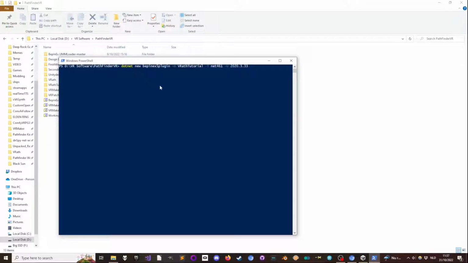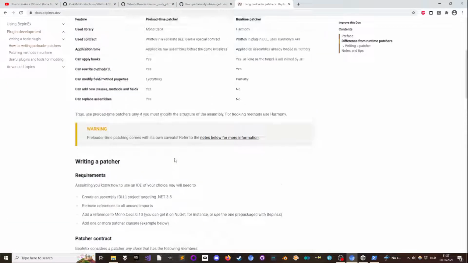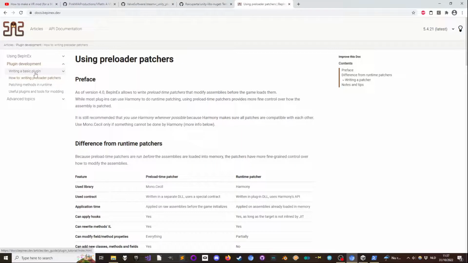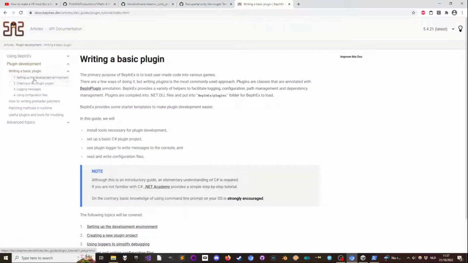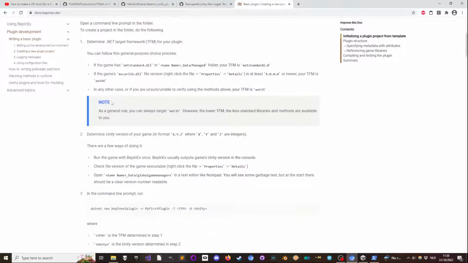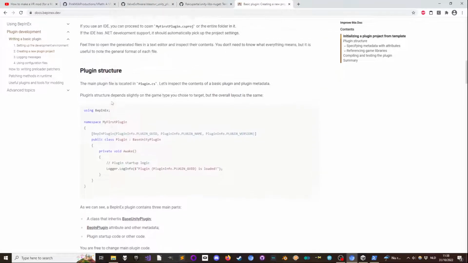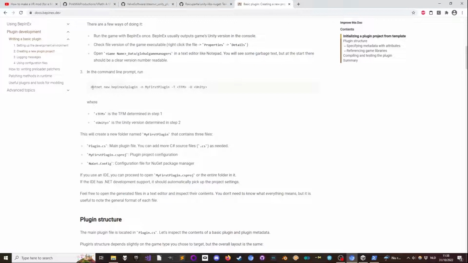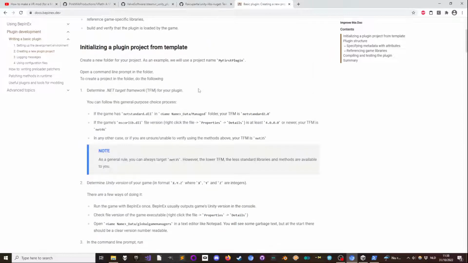and enter the code we need to make a new BepInEx 5 plugin, which is all documented in here. Writing a basic plugin, creating a new plugin project. It gives us the code we need to enter. After the N comes our name for our project. After the T comes a TFM, something like target framework something, and U for the Unity version.